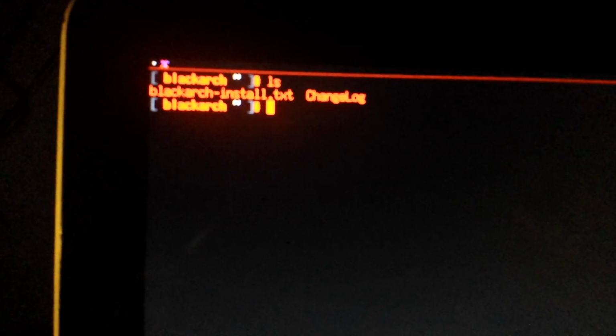So, yeah, I've already tried this. You can't really get a network. Unless I plug it into Ethernet, I can't really install this properly. But that's Black Arch. Got the little install text file, but it's pretty amazing actually.